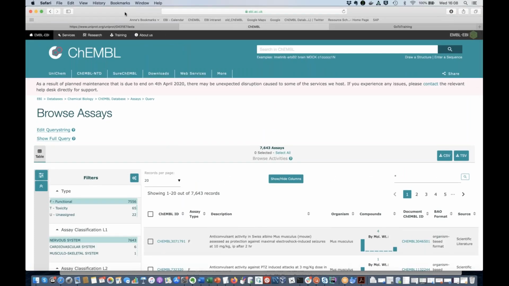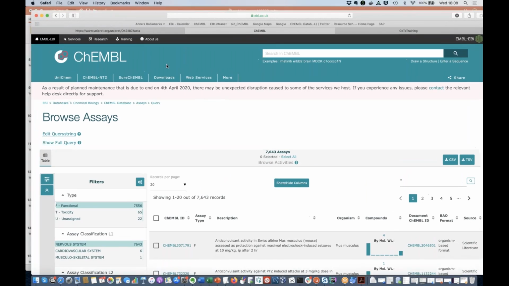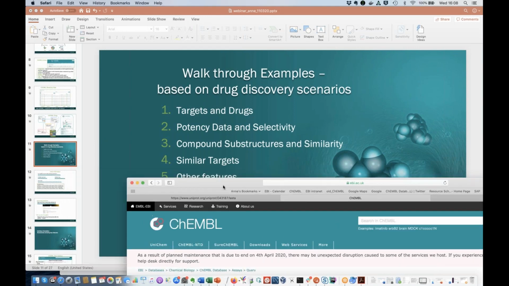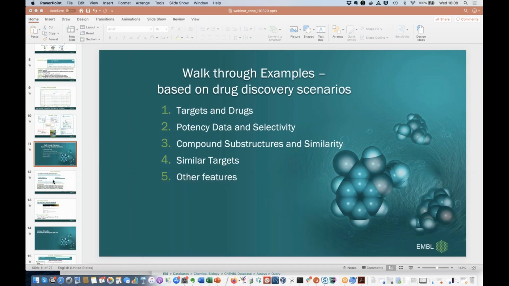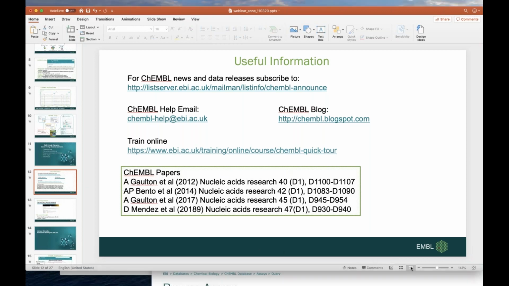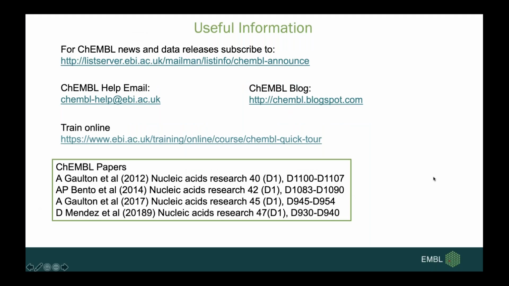So I think that's really where I wanted to stop. I've hopefully shown you a number of different ways of accessing the data. If I just go back to these slides, I can mention that there are a number of ChEMBL papers that we've published on the data.